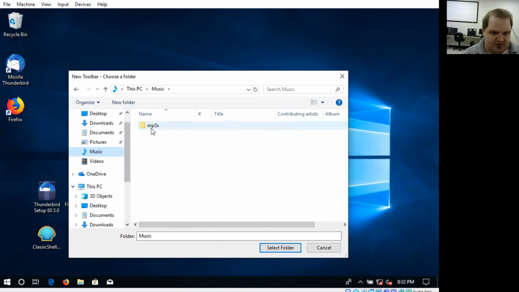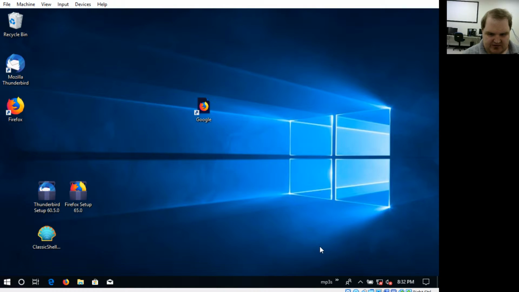I've already got a folder set up for this purpose, and this is what I used this feature for back when MP3s were more of a thing than they are now. I would set all my music up to show up down here. So I have a little folder here set up with some YouTube free music installed.